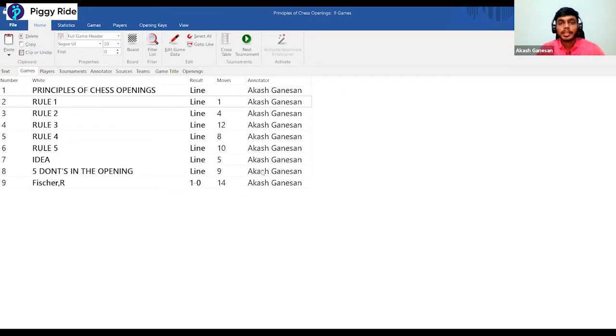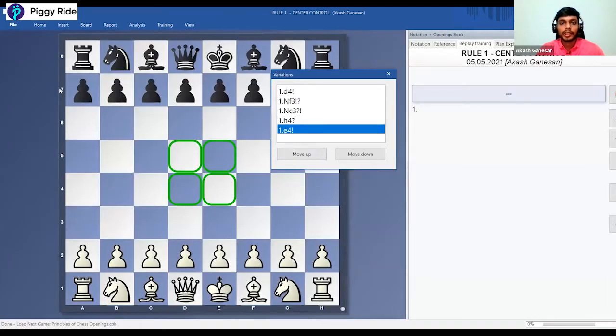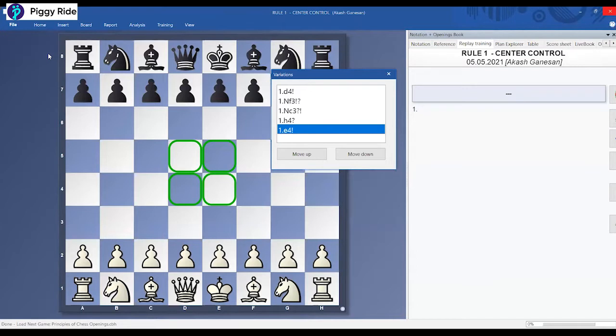So I'm seeing here, you can see the moves, right? d4, knight f3, knight c3, h4, e4. Let me discuss these moves.